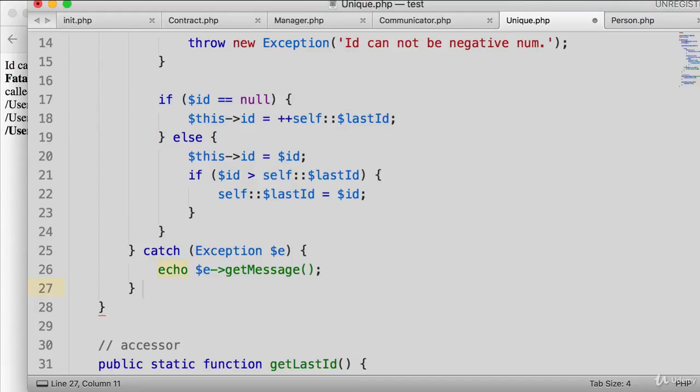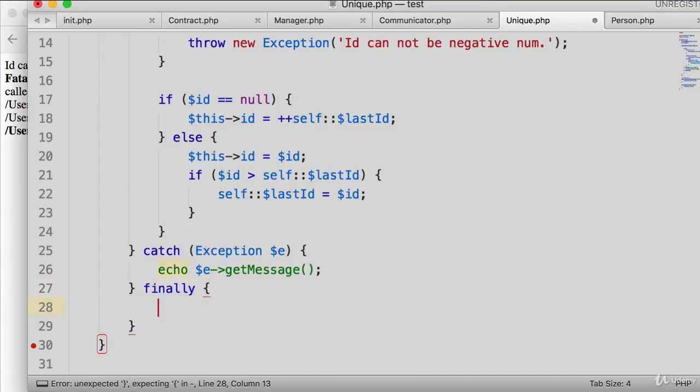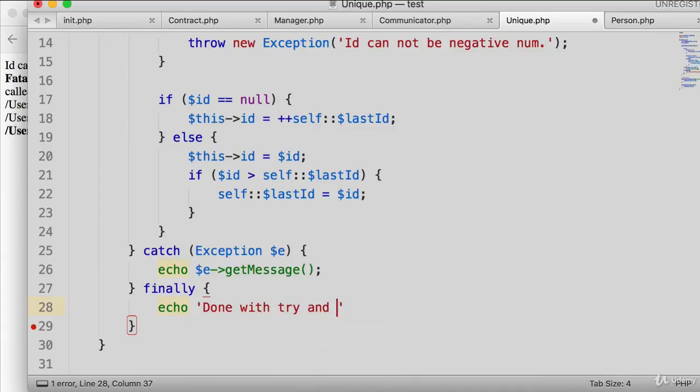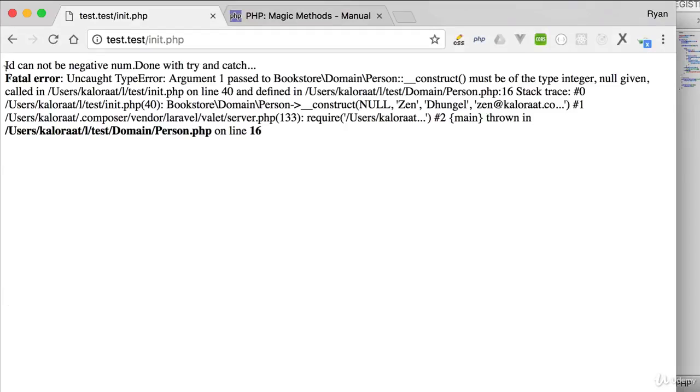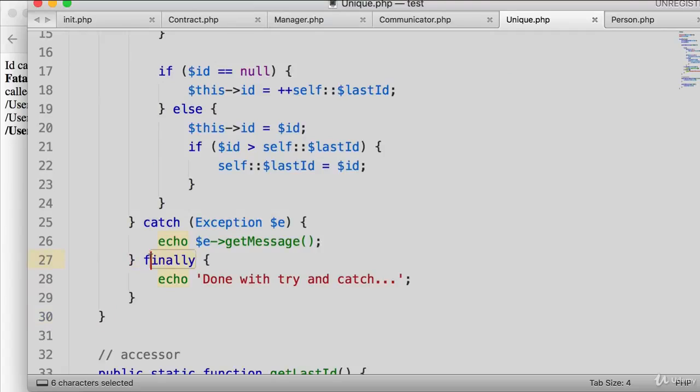So after catch, this is optional. You don't have to use it, but you can if you want. In this finally block, let's echo something out: done with try and catch. Let's save and give it a refresh, and as you can see, ID cannot be negative number, done with try and catch. So this can be a kind of default output. It's completely optional, just so you know that you have this finally block available as well.